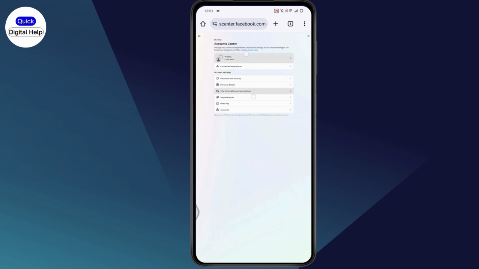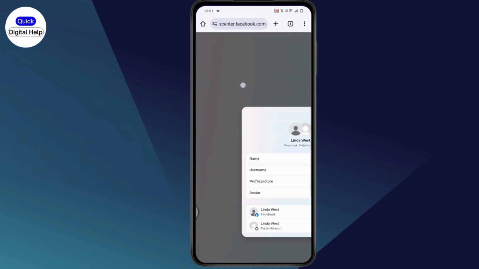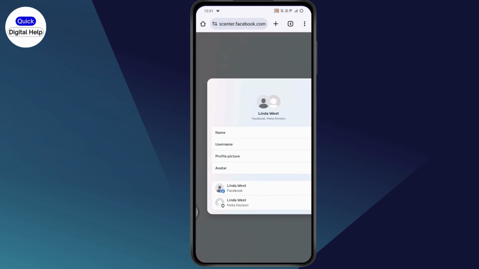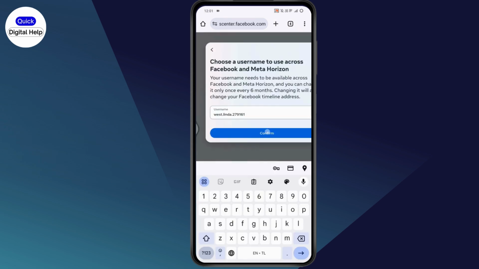Tap on account center, and here you need to go with profiles. Under profiles, you need to again go with the profiles, and here you will have the username option, right? So simply tap on the username. Once you tap on it, now here you will have the username. So you can simply turn on your username and then tap on confirm.